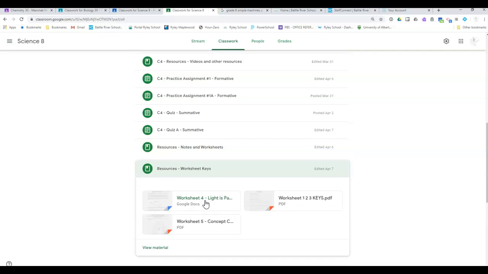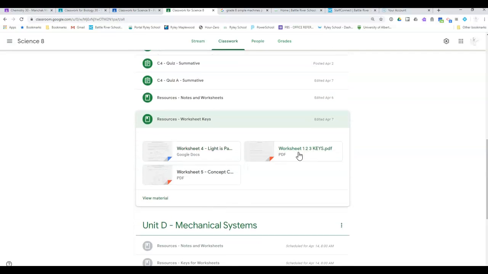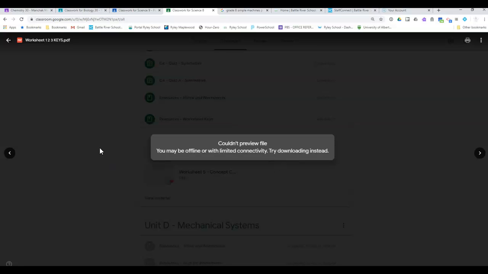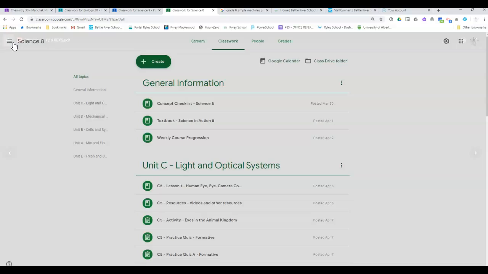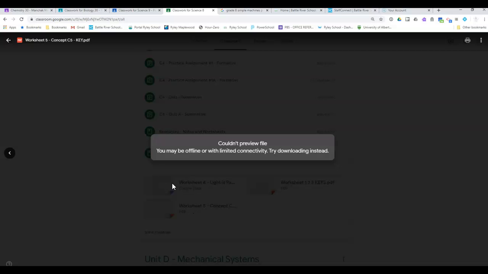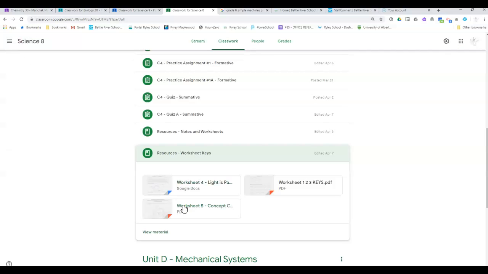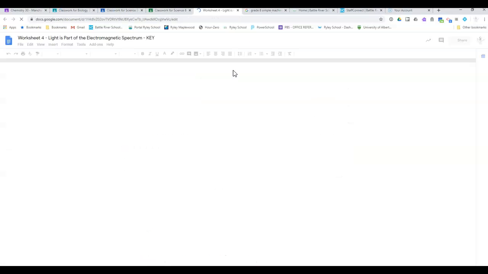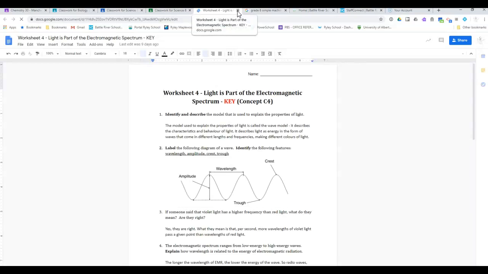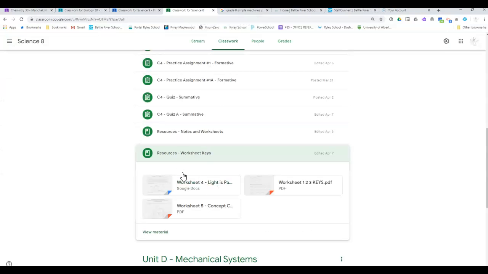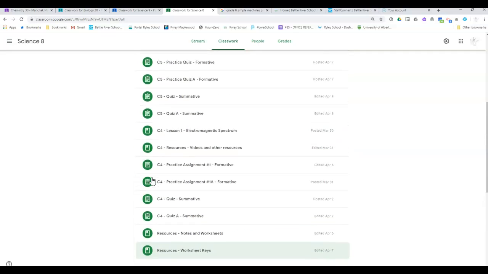Same thing with the keys. Here's the keys for worksheets 1, 2, and 3. I don't know why it's doing that, so I'm going to have to fix that. And it seems to be doing it for all my PDFs, so I will fix that. And then here's the key for worksheet number 4, which is one that I'd actually typed out. Okay, so you'll find those all in there.